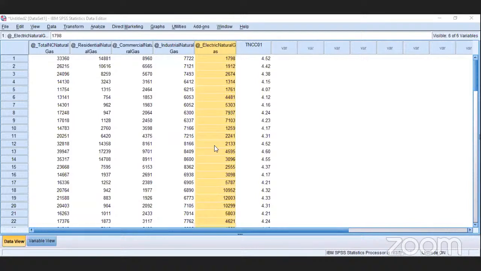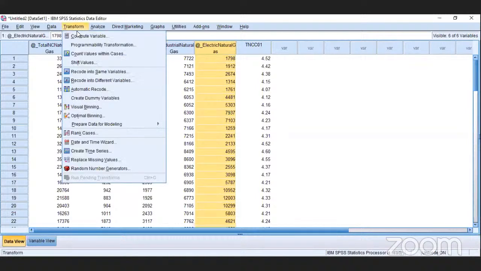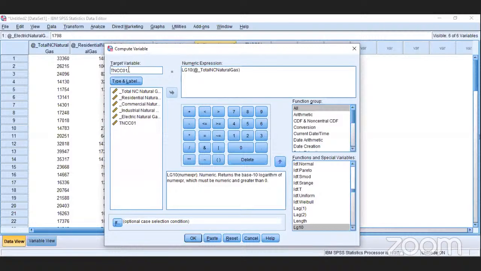I think you are able to see what I've already done. I come again to compute, transform variable. Then now I will say instead of 1, I will change it just to 2. And then I still follow the same process to come to natural logarithm. Down here, I click log to base 10, and then I bring it up now.